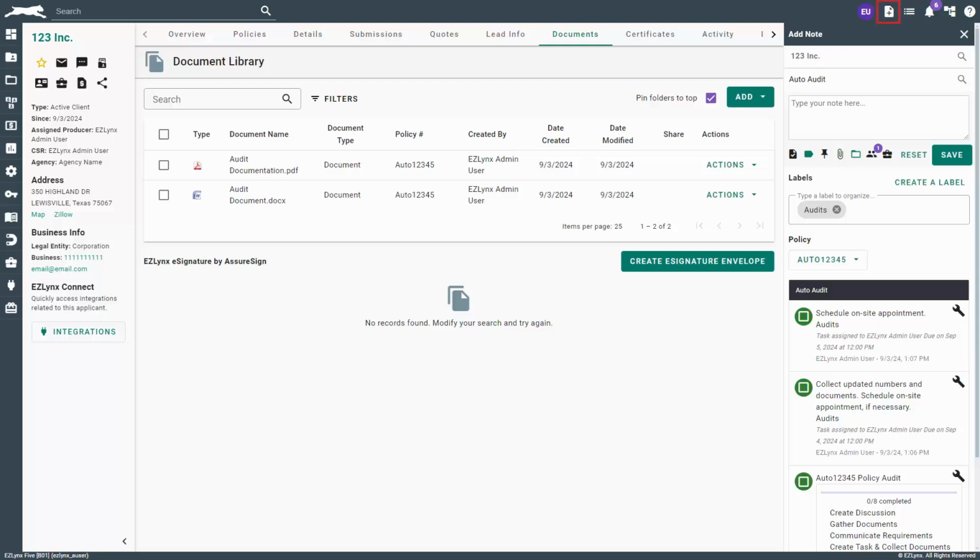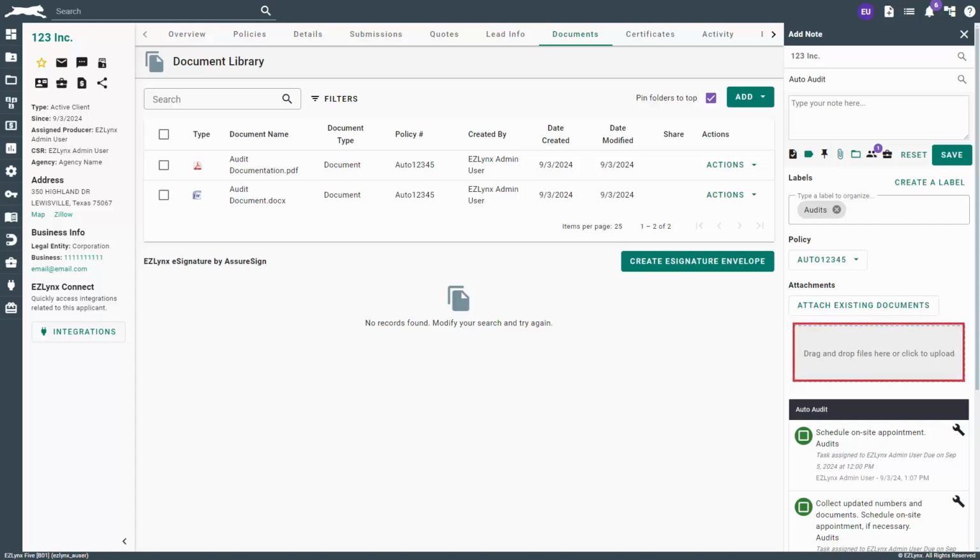To do this in the audit discussion, click on the Add Note button. Once again, type in the discussion title and click on it when it appears. Go ahead and add the label as well. Now, click on the paperclip icon to add attachments. Then, drag and drop files or click inside the gray box to upload them from your computer.